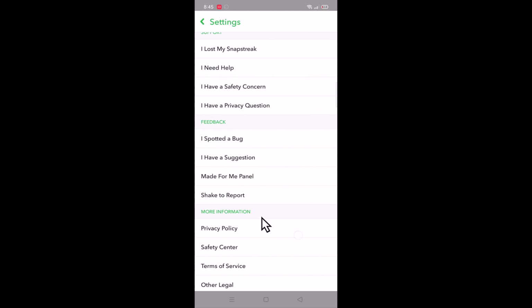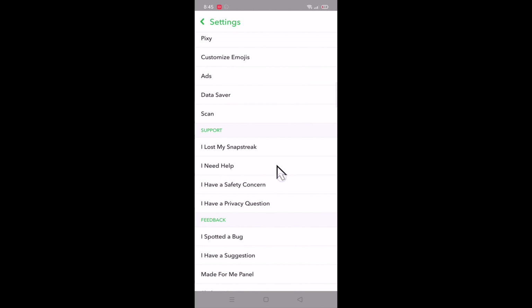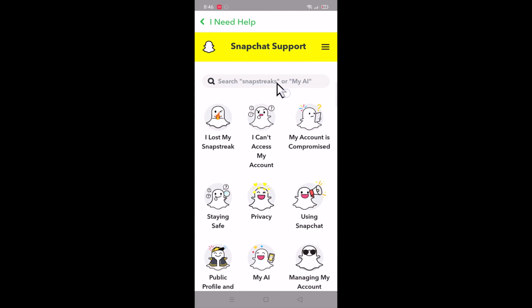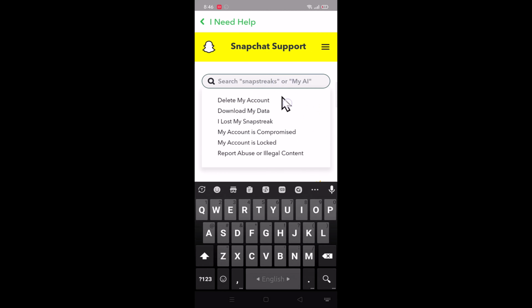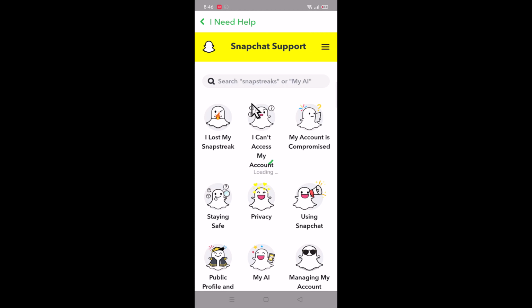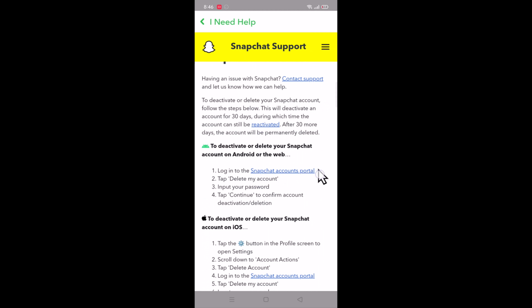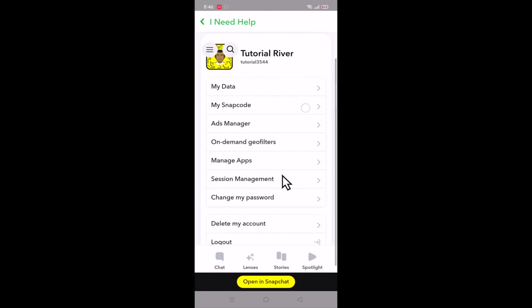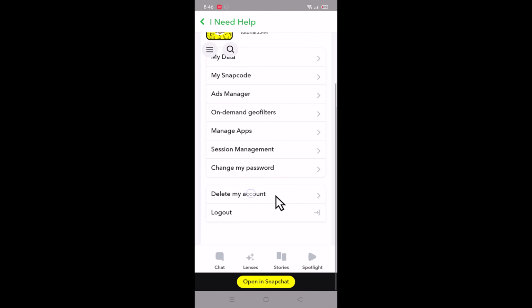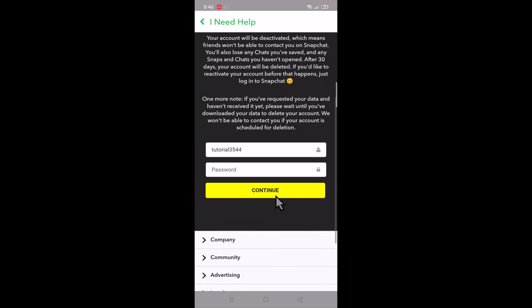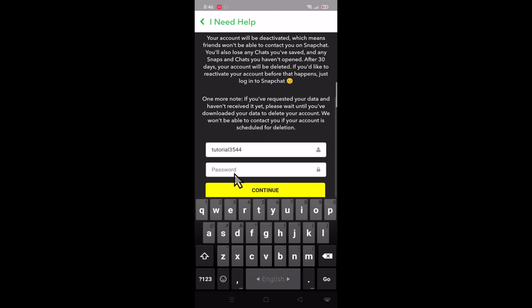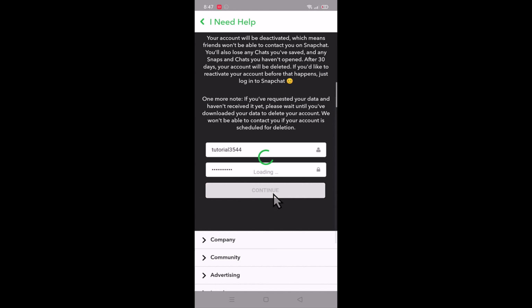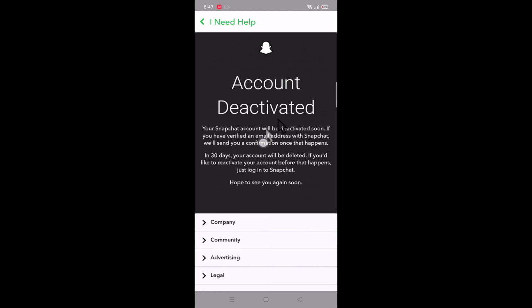So go to I need help. Delete my account. Tap on here, Snapchat account portal. Scroll down, select delete my account. Finally, type in your password. Okay, now done. Now you have successfully deleted your Snapchat account permanently.